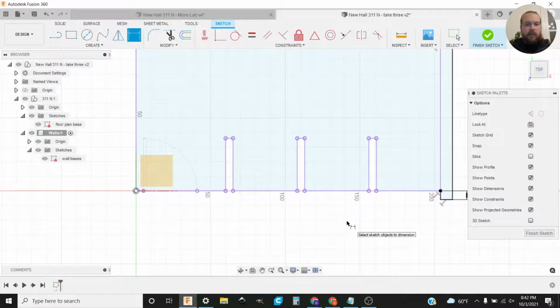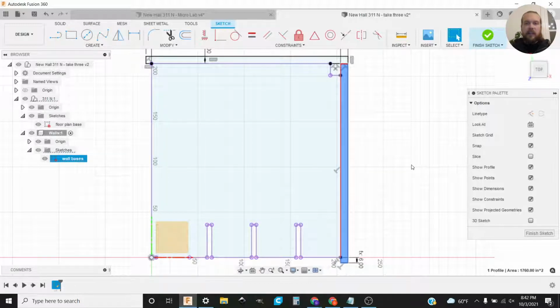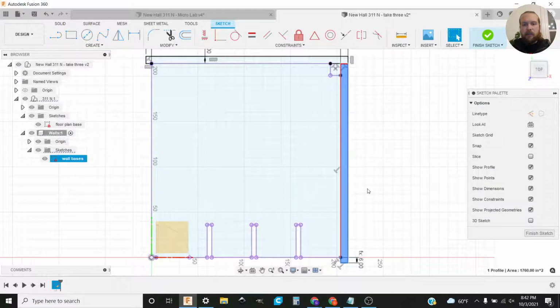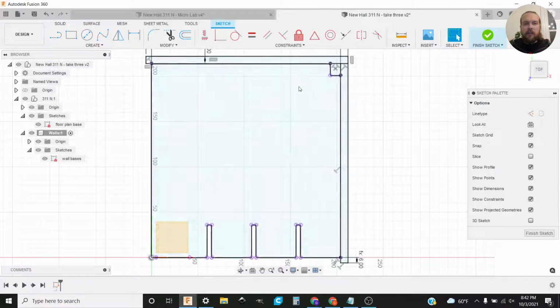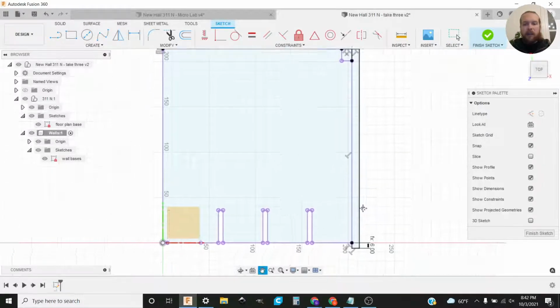All right, so now if I hit escape, I can click that, and so now that is the east wall. All right, here's the north wall base. Here's the east wall base. And by the way, we're going to put the windows in later, so don't worry about the window measurements just yet. We're just going to put the wall bases in, extrude them up, and we'll add the windows later.